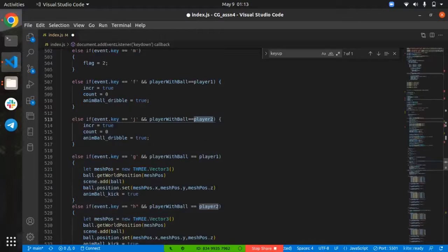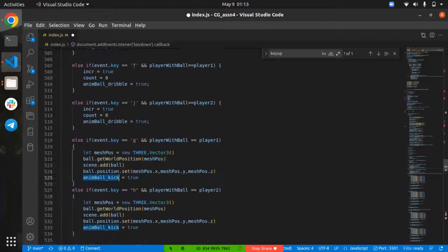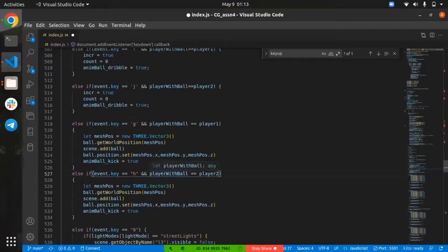And if the key press is G and the player who currently has the ball is player 1, then we find the current local position of the ball, add the ball to the scene, and then we set the anim ball kick, that is we activate the kick mode. Similarly, we do the same when the key press is H and the player who currently has the ball is player 2.